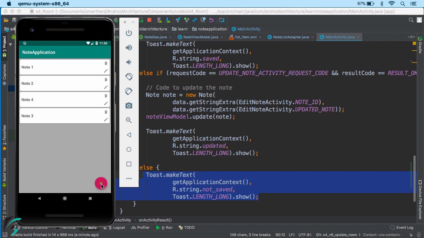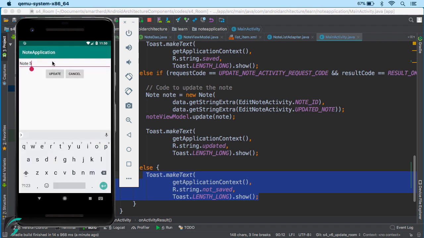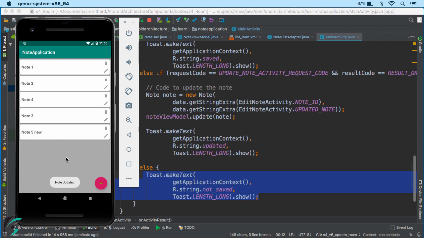Let us add the note. Saved it, edit it. Let's say note 5 new, update it, and yes, we have the add, edit and fetch operation working all fine. And since we are using the live data for the list of the notes, the changes in the database are taken care of and the UI is updated accordingly.